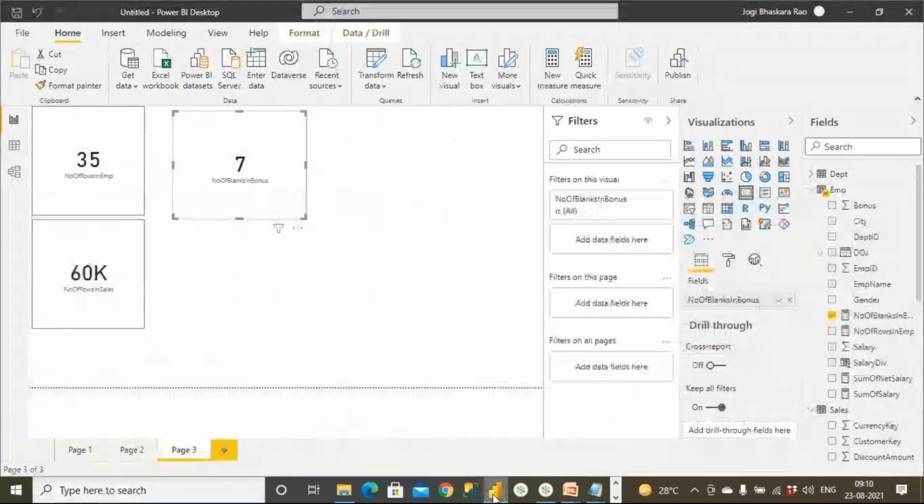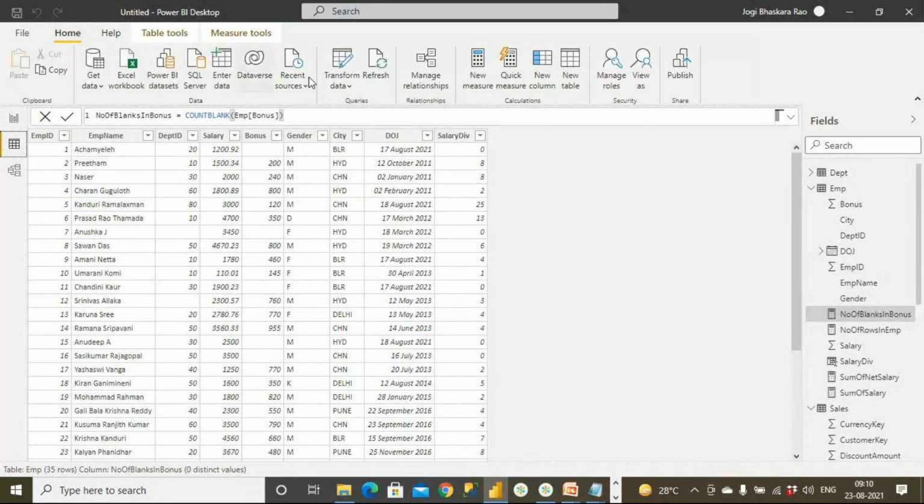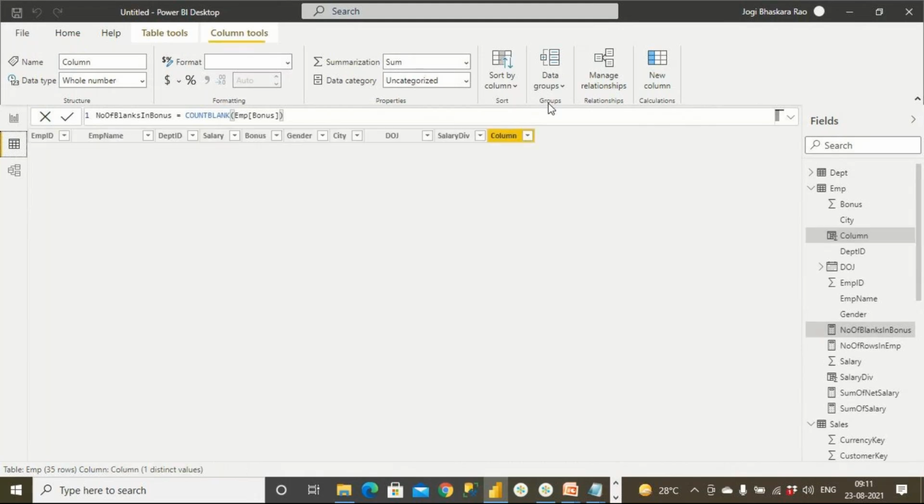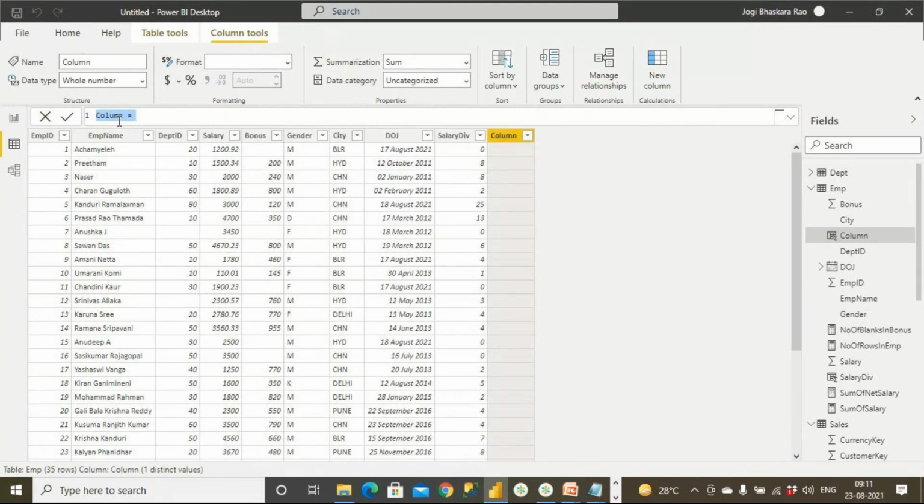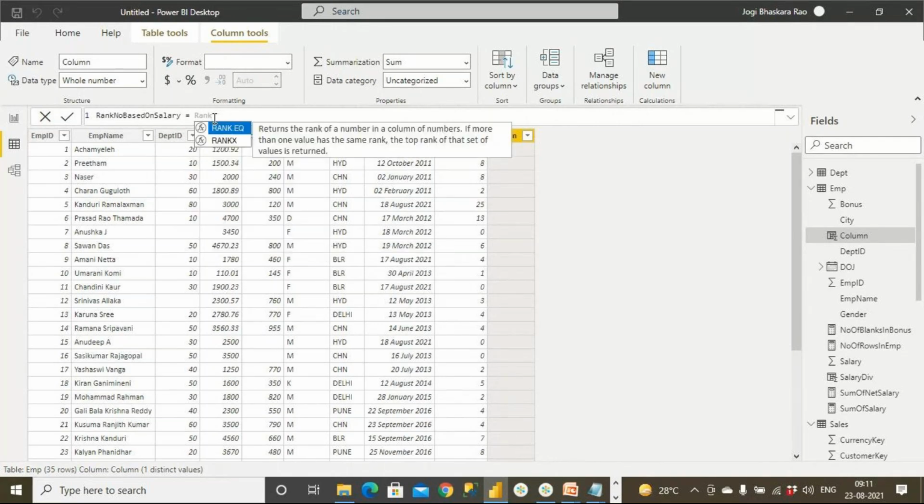So I go here, because rank for each row has to be executed. Now I create a new column, because rank will be given for each and every row. So go here and create a new column. Now I wanted to give rank number based on salary. Based on the salary, we don't have rank. We have only rank X. Okay, so rank X, use that.